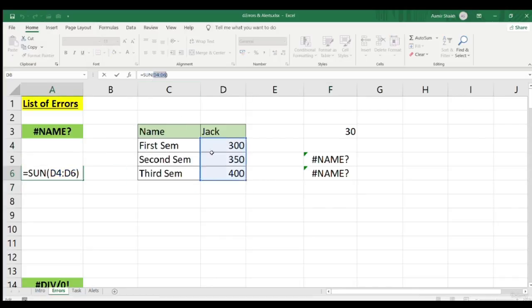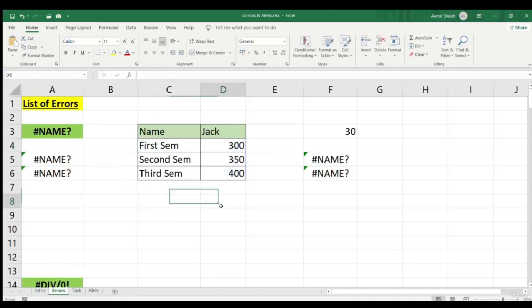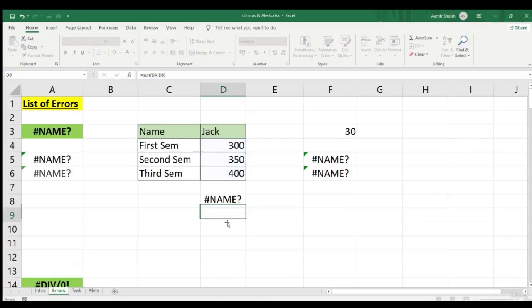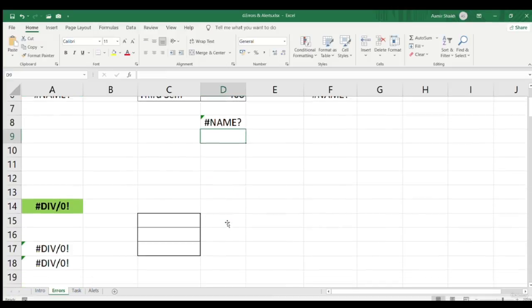One more reason we get this error is the function name. The name of the function I have typed is incorrect. The total should be SUM and not SUN. If I put SUM, I'm going to get the total of all the values here. But if I make a mistake and put SUN, open the bracket and calculate, it's going to fetch me a name error.